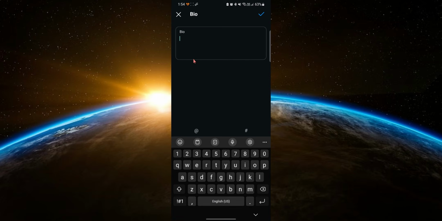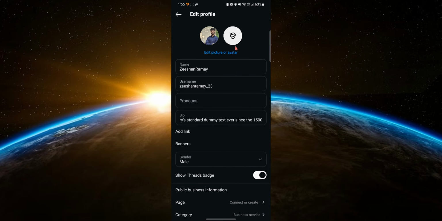In the bio section, you can now type a longer bio. I'm just typing some text to demonstrate, but you can write as much as you want. Once you're done, tap the check mark to save your changes. And there you go. You now have a longer bio on your Instagram profile.